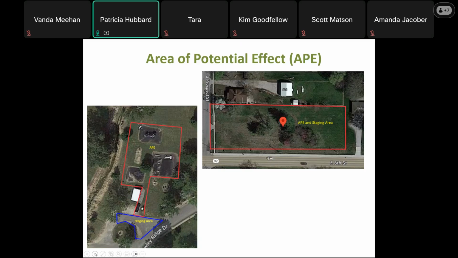Before you start to answer these questions, you need to determine what your area of potential effect, or APE, will be within the park. If this is a 1 to 3 acre park, the APE might be the entire park. If you have a large park and are only constructing in one area of the park, your APE will be smaller than the entire park.